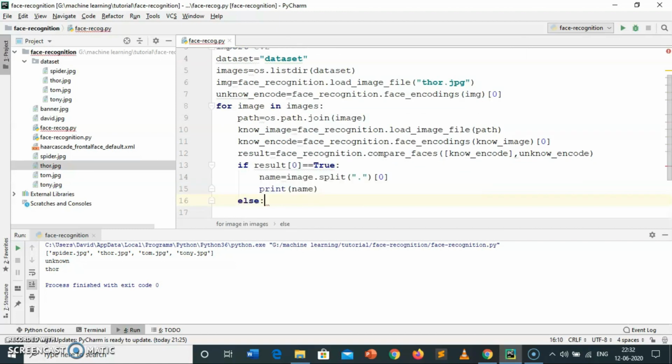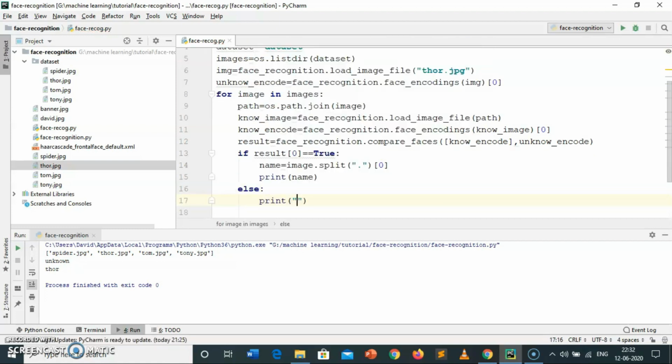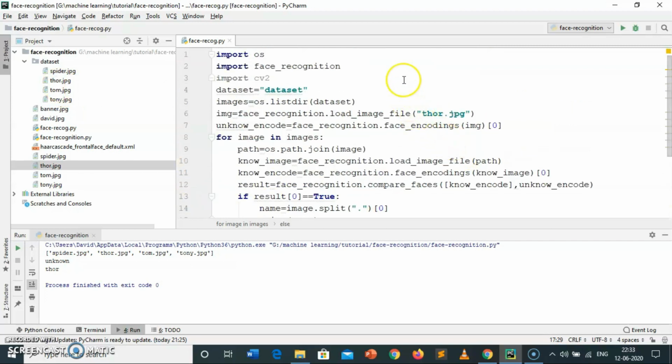Else if compare is not matched, then print unknown person. So in our testing we take 4 images, but in our dataset there are the 4 images, that is the spider, Thor, Tom and Tony. So it means there are 3 unknown persons, that is the spider, Tom and Tony. There are the 3 which is the unknown. For these images there is only 1, that is the Thor is recognized.